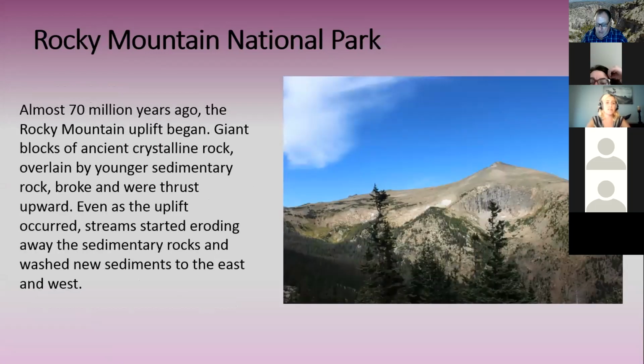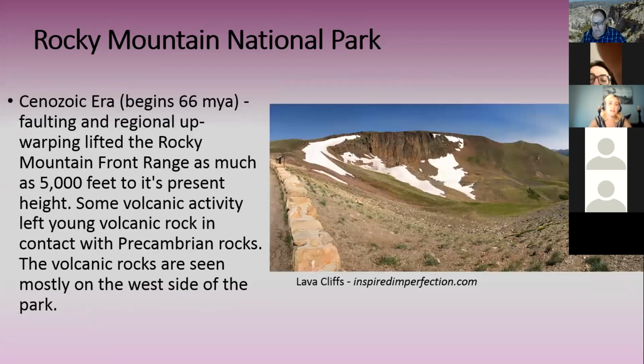About 70 million years ago, the Rocky Mountain uplift began. Giant blocks of ancient crystalline rock overlain by younger sedimentary rock broke and were thrust upwards. Streams started eroding away the sedimentary rocks and washed new sediments to the east and west of the park. During the Cenozoic era, we have faulting and more regional uplifting. This is when the Rocky Mountain Front Range is lifted to its present height of about 5,000 feet above sea level. Some volcanic activity left young volcanic rock in contact with Precambrian rocks.